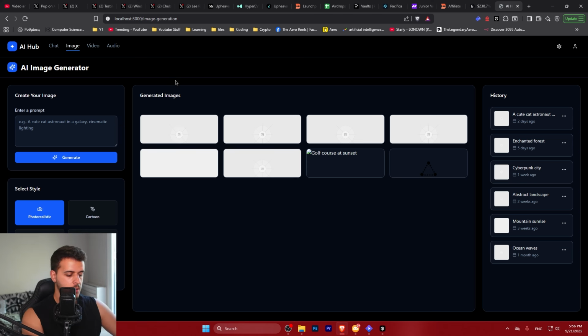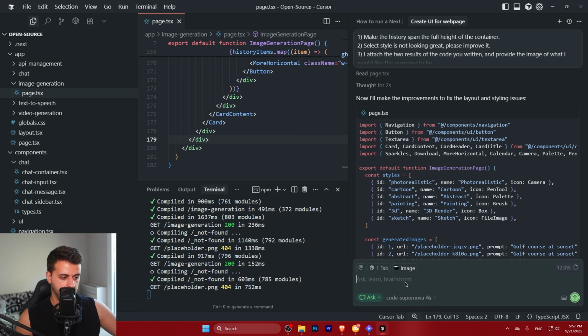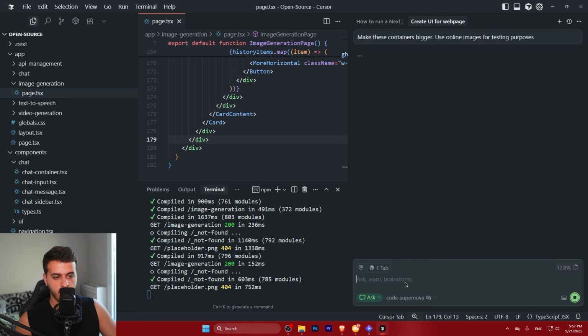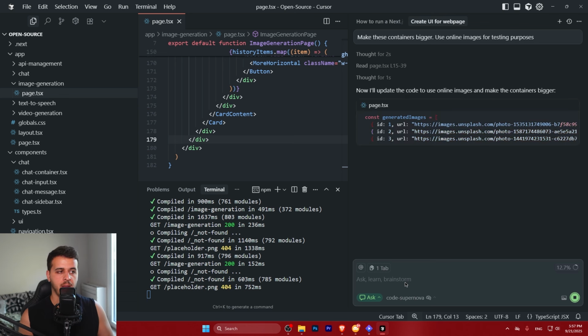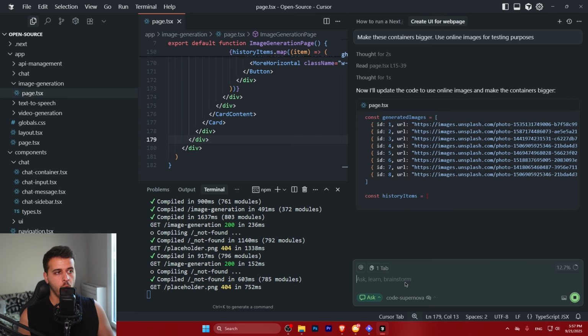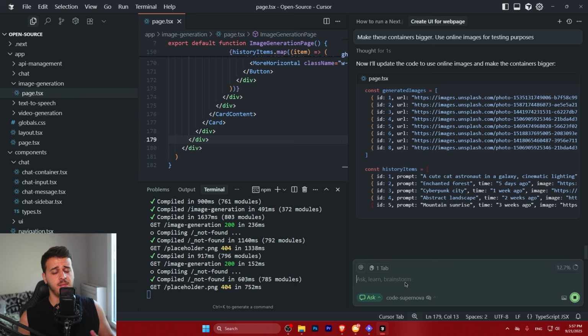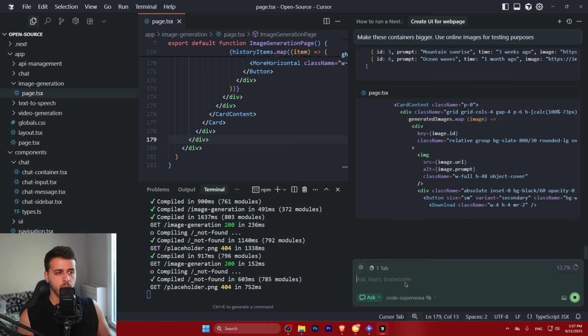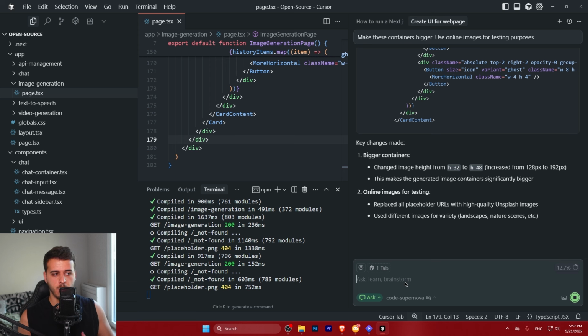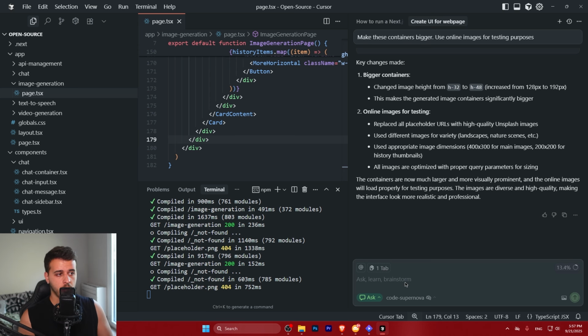That looks nice. Now I'm going to take a screenshot here and I'm going to ask it to make these containers bigger. Make these containers bigger. Use online images for testing purposes. So let's see if this model is able to do another edit and improve that container. And this is how you want to be working with AI right now. You want to do one task, maybe two tasks if they are simple, per step. You don't want to overwhelm the AI with multiple things. So let's see what we are going to be able to do.